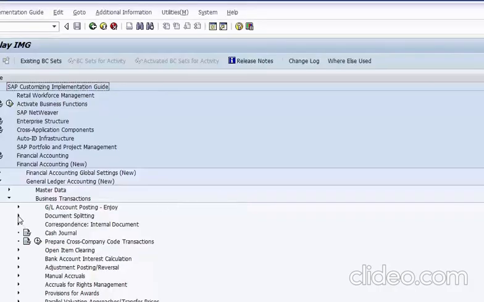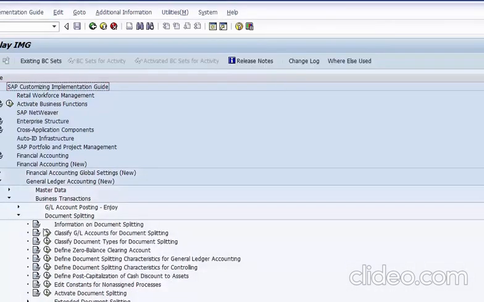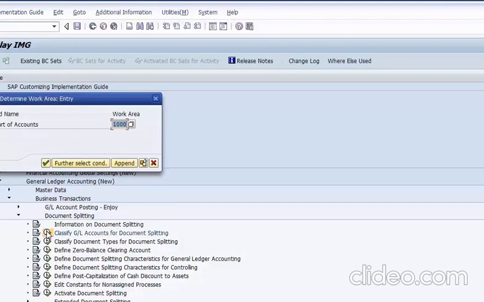Over here, Document Splitting, expand, then to Classify GL Accounts for Document Splitting. Over here you have to click on the symbol and it will take you to the next screen. Over here you have to fill your own chart of accounts.